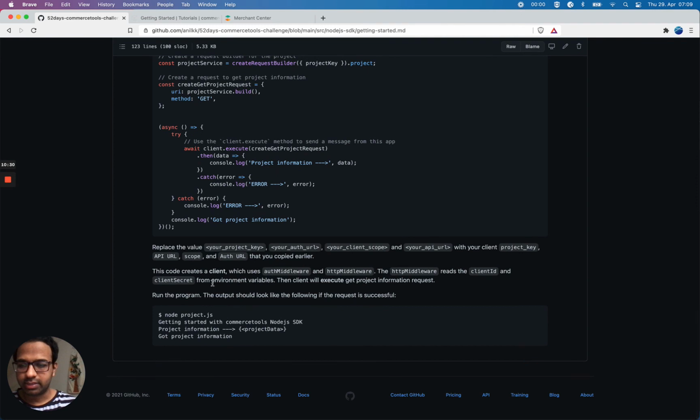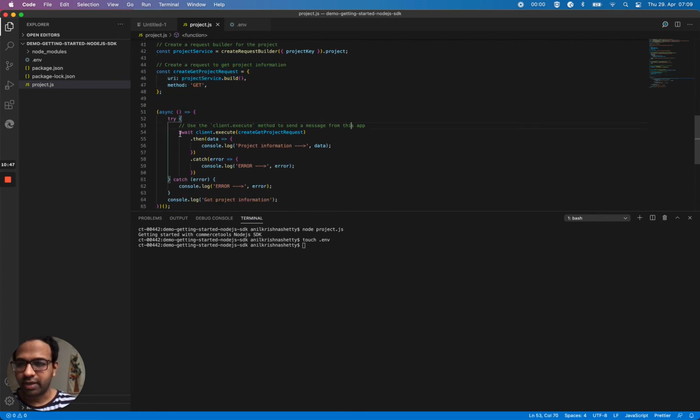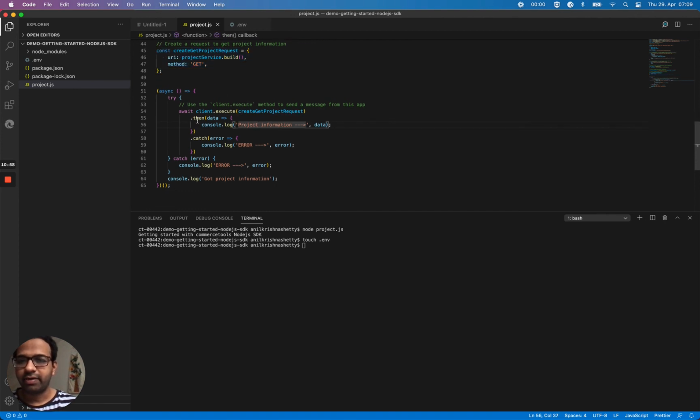And in the environment variables, okay, the code creates a client credentials with this one. So middleware reads the client ID and client secret from the environment variables. Then the client will execute the get project information request. So here is the client execution using the request for the project we created from the previous step. And if it is successful, it outputs the project information. If it gets an error, it gives an error, and this marks the end of the execution.